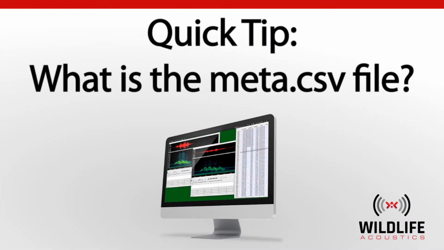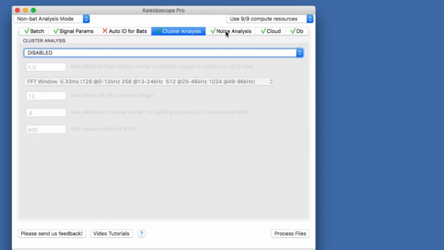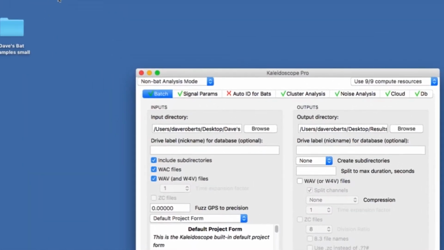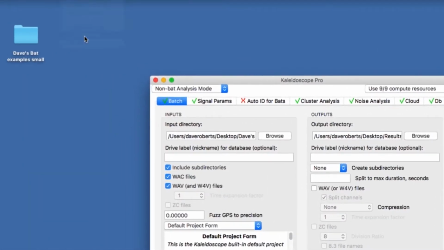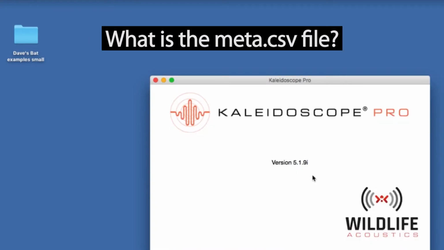When Kaleidoscope Pro does any type of batch process, one of the output files that is always created is the Meta.CSV file. As a matter of fact, it's possible to run a batch process in Kaleidoscope Pro that does not make use of any of the Pro analysis features, and this batch process will still create a Meta.CSV file. What is the Meta.CSV file?